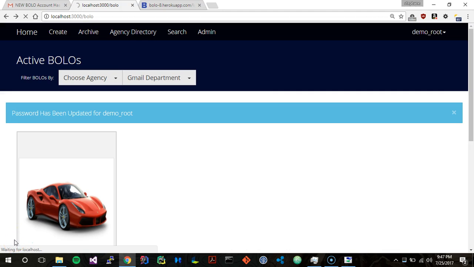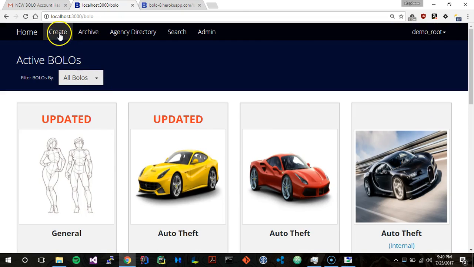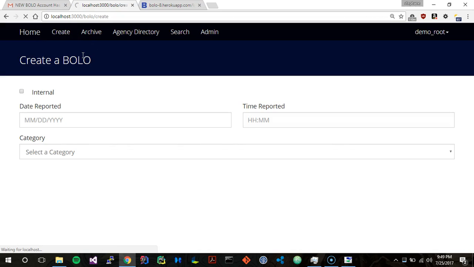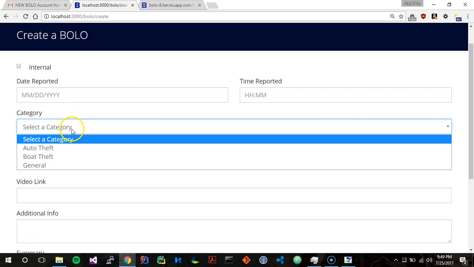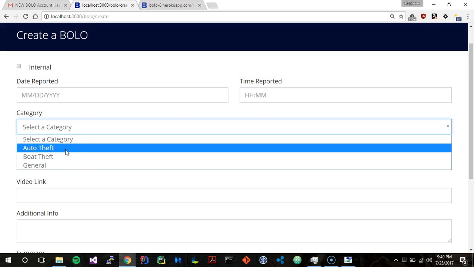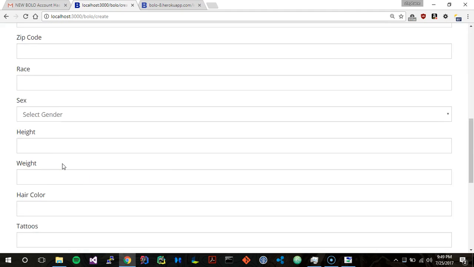Okay, let's return back to the home page. Here in the Create tab, here's where we're able to create BOLOs. We could check them as internal or non-internal, put the date reported, time reported, select category. This is for auto theft, bulk theft, and general is for other categories such as arson, missing person, etc.